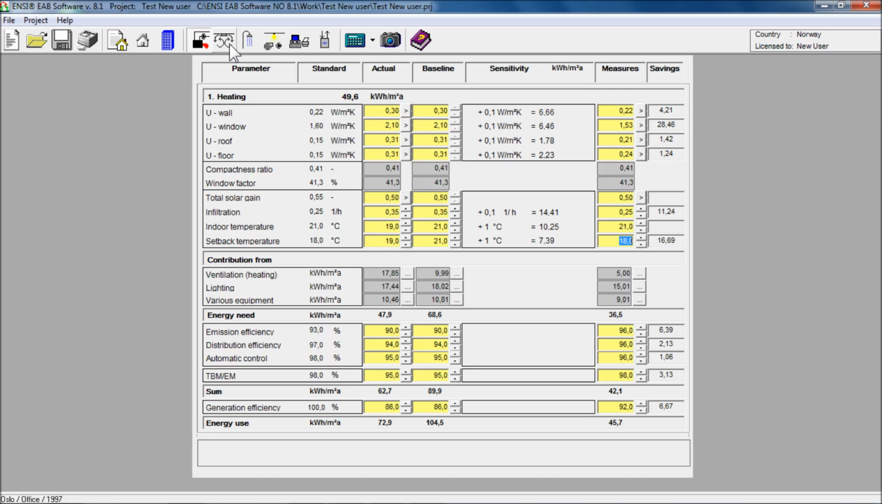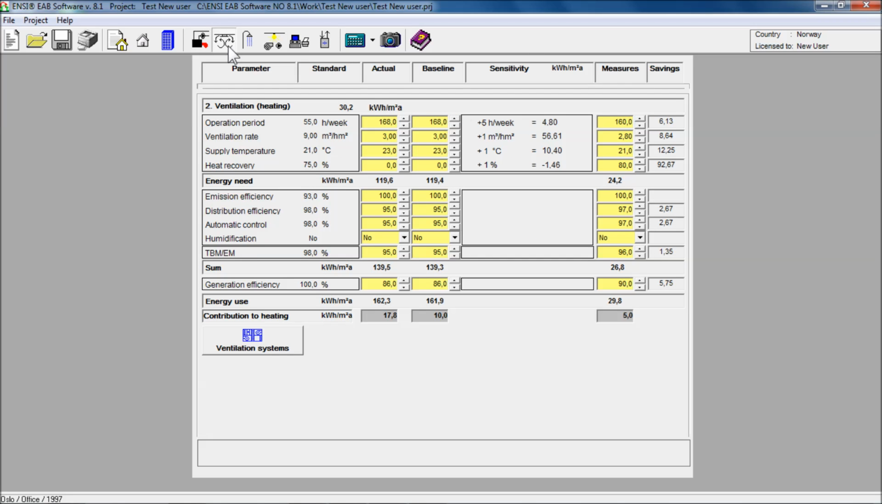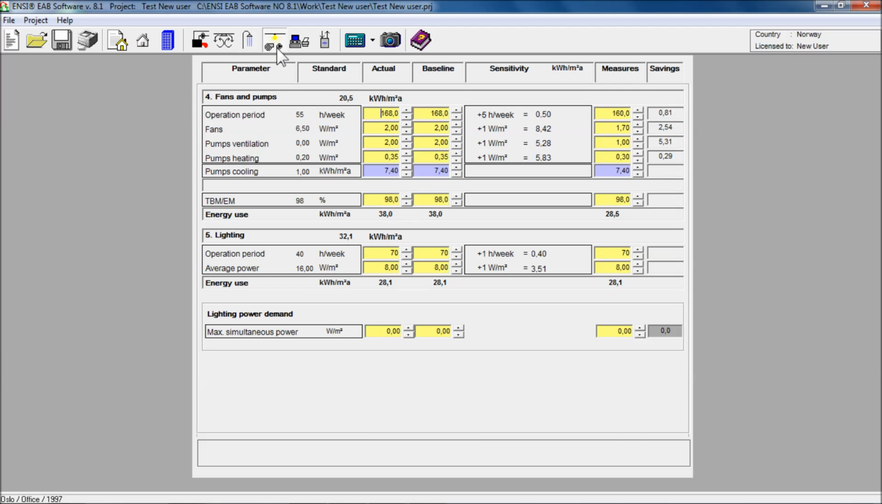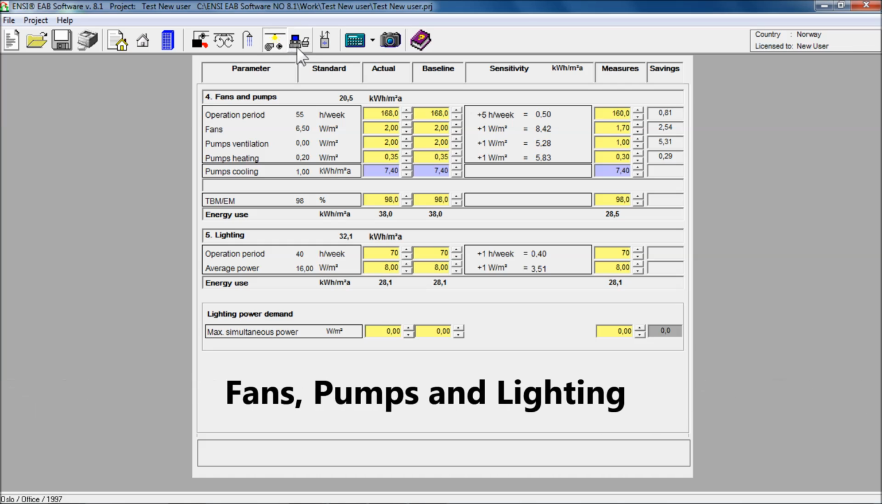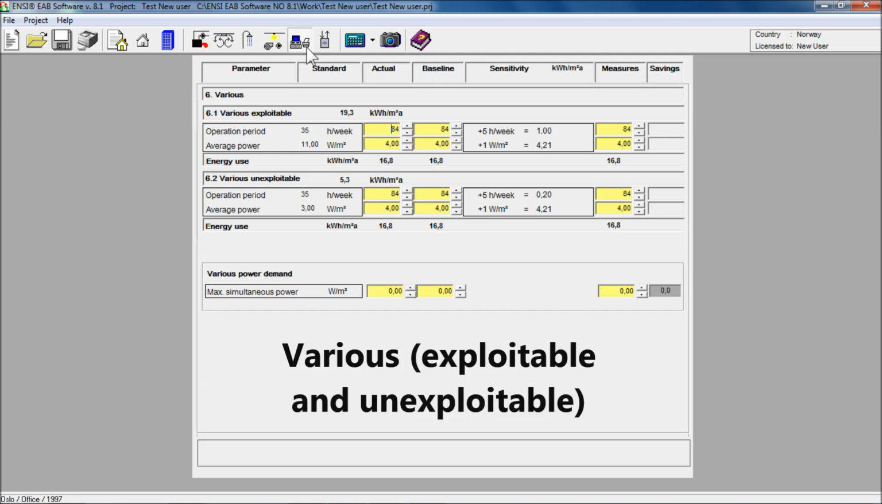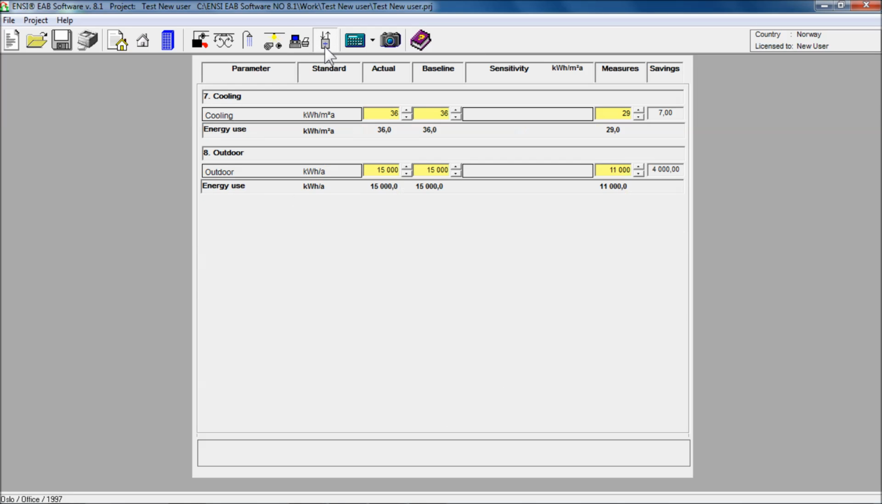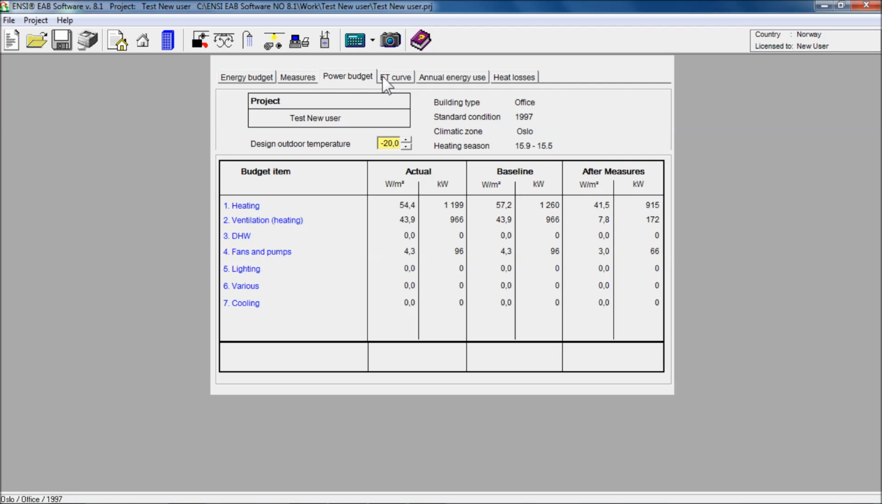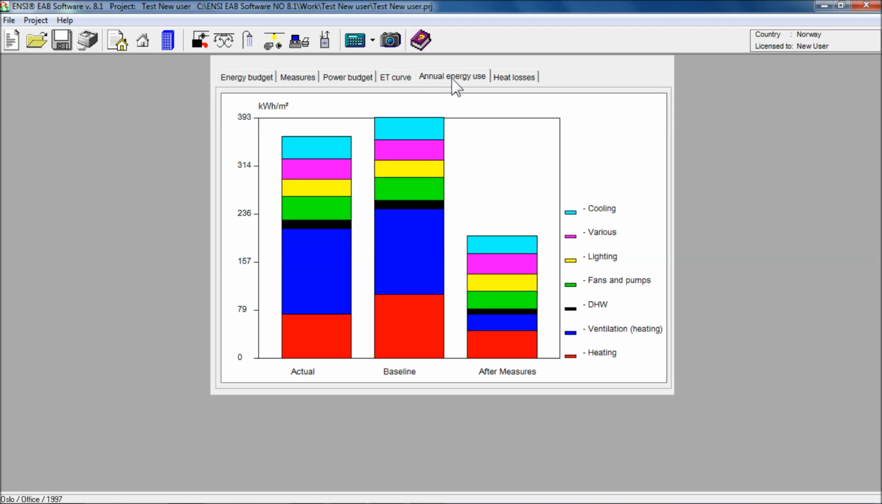Now continue in a similar way to enter parameters in all screens, such as ventilation, domestic hot water, fans, pumps, and lighting, various exploitable and unexploitable, and cooling and outdoor. After you are finished, access the results by clicking on the calculator icon and get the results as previously presented at the startup of this video.